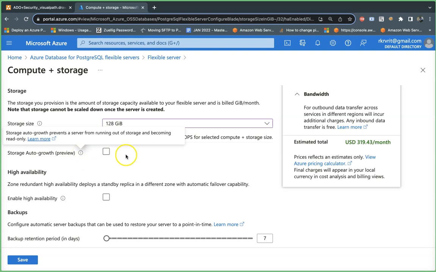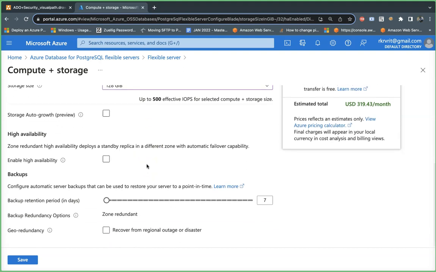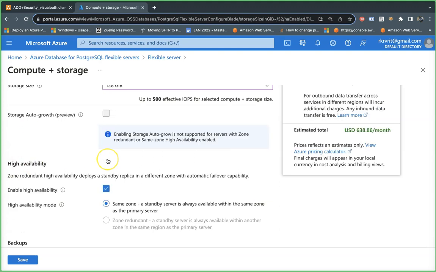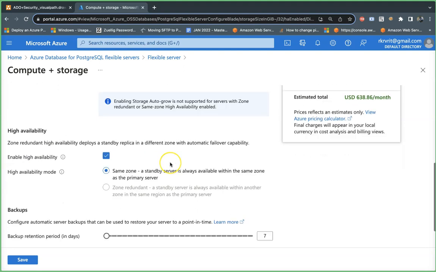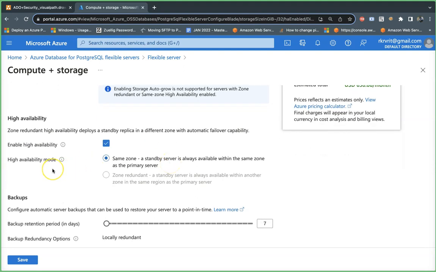Okay, think about it. Next one, high availability. I stressed this one like anything in our yesterday's class. This is the high availability section. Enable high availability, just click that one. Now, if you see the high availability mode, it is recommending two types of modes. One is whether you want to keep high availability of the database within the same zone or another zone.